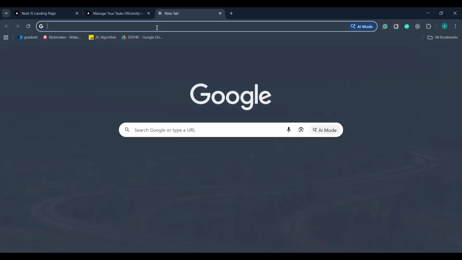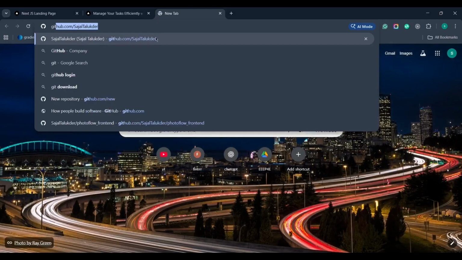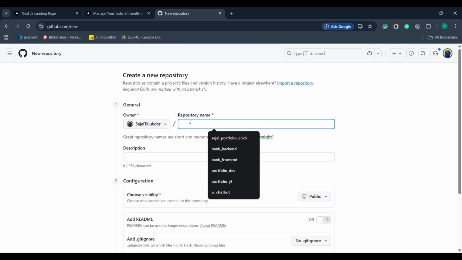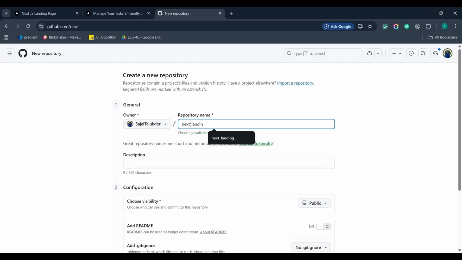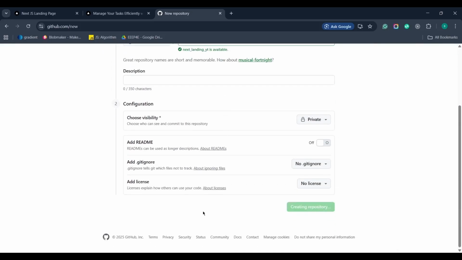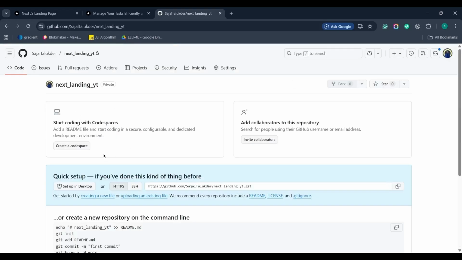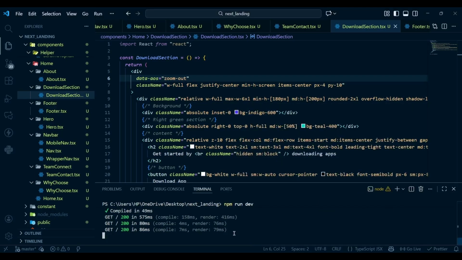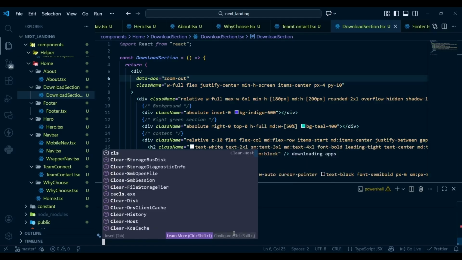So first I'm going to open my GitHub account, and here I'm going to create a new repository, and I'm going to name this next landing YT, and I'm going to make this a private repository and then create repository. So this will create a repository in our GitHub. Next, go to the project and stop the terminal from running, clear it.